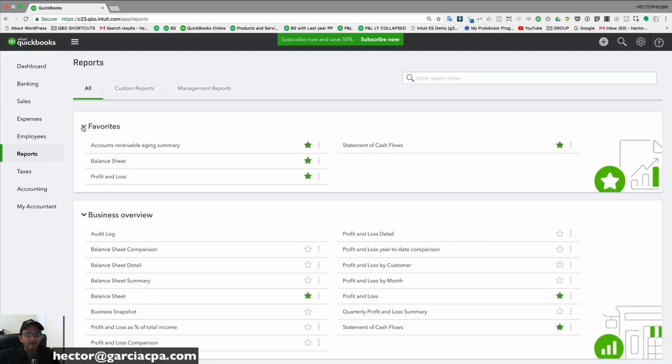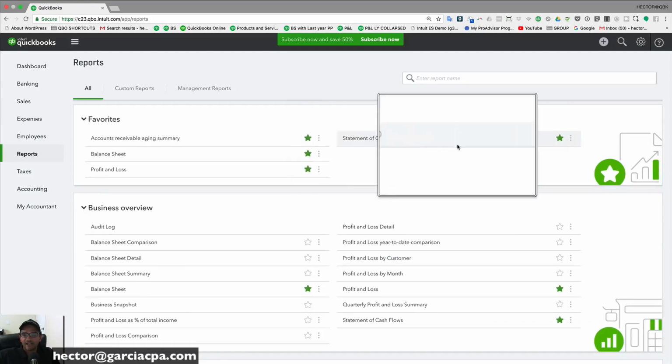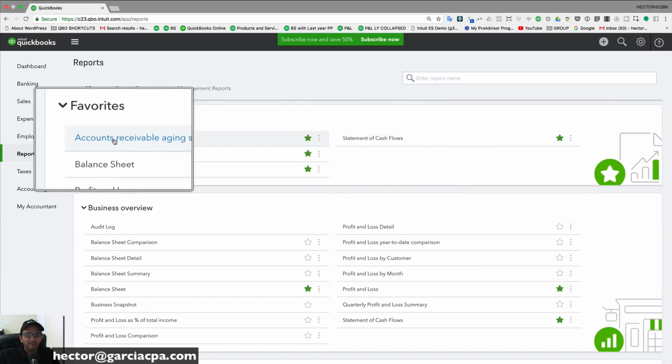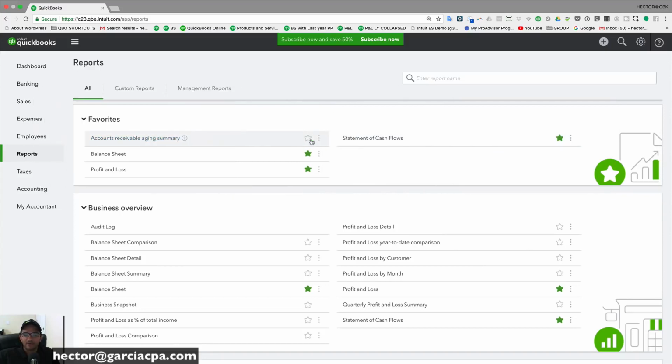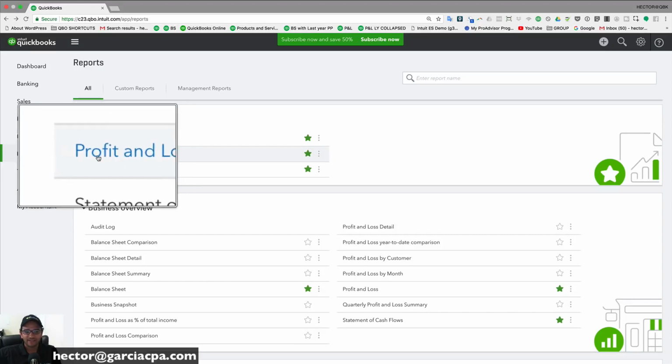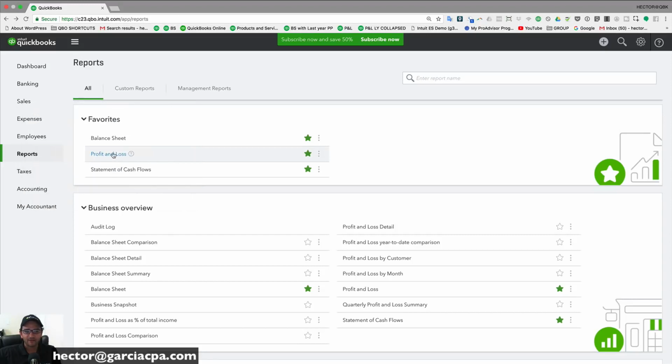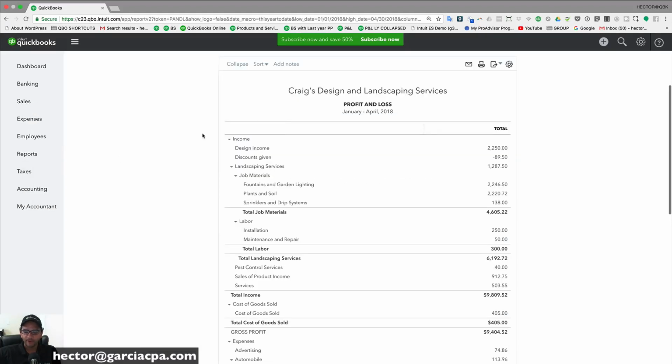And now when I click on favorites, you're going to see that statement of cash flows is part of my favorites. If I don't want to see accounts receivable aging summary in my favorites, I just unclick the star and it goes away. Perfect. Now to run reports, all I have to do is click on the actual title itself, where it says profit and loss. I can click on that and that will send me to the report.